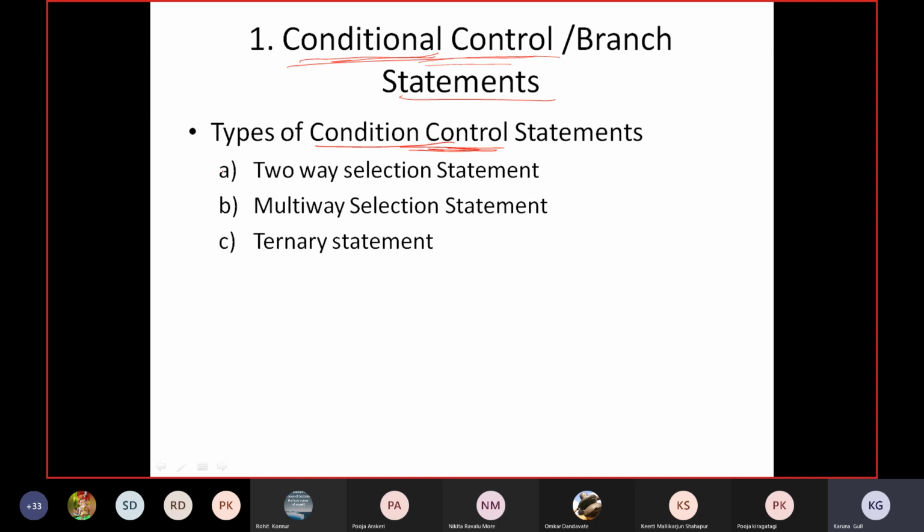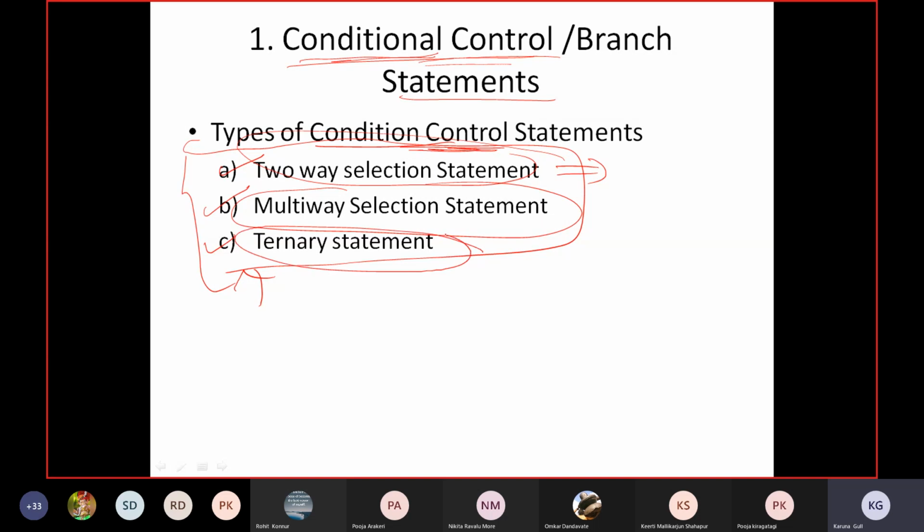Now for conditional statements, you have the two-way selection statement, the multi-way selection statement, and the ternary statement. These are the three types of conditional statements available in what we call branching statements or conditional control statements. We'll go in depth on all of these and take up some examples, because there are so many conditional statements that exist.